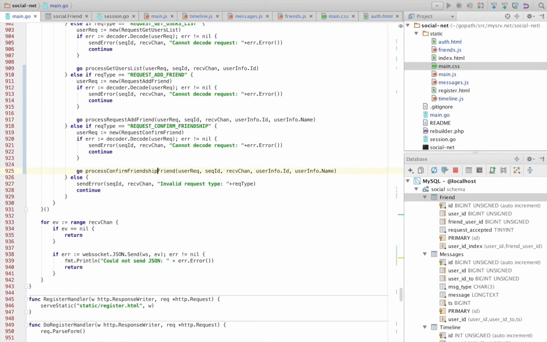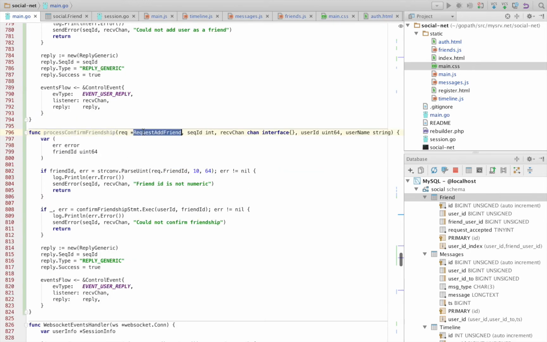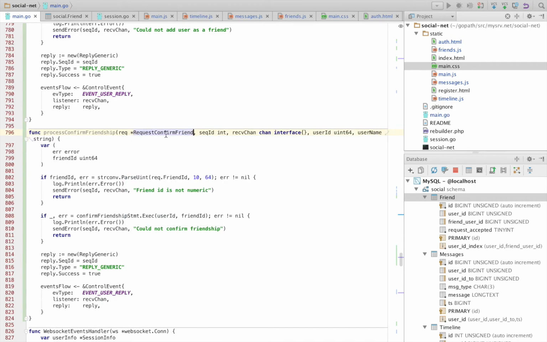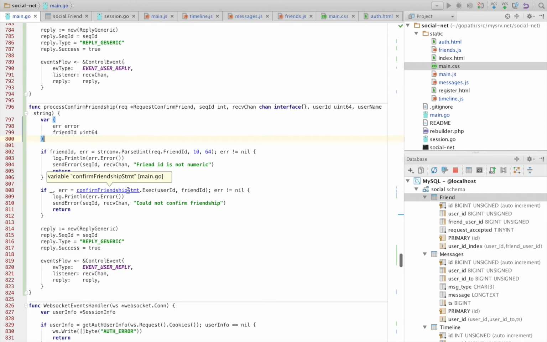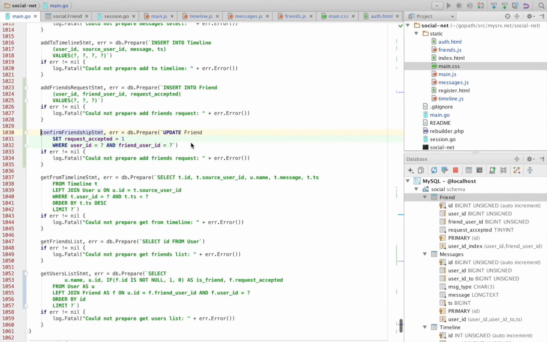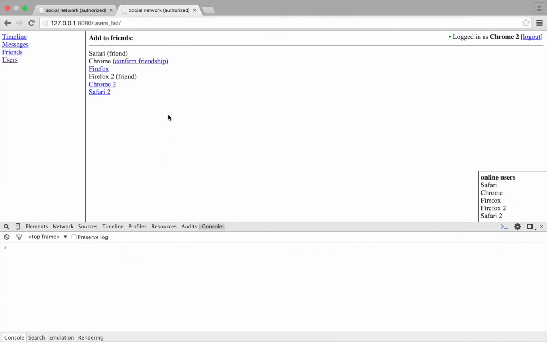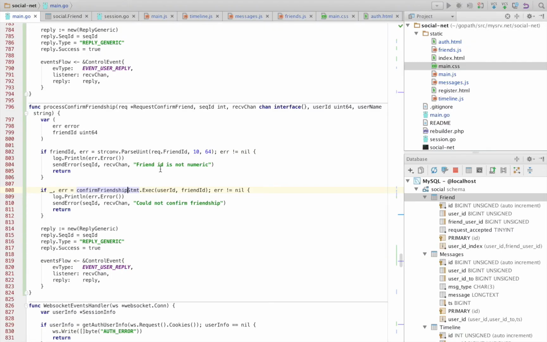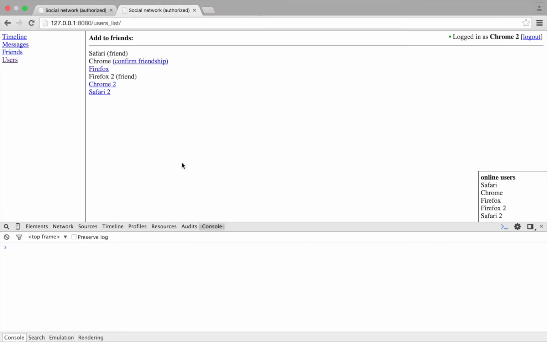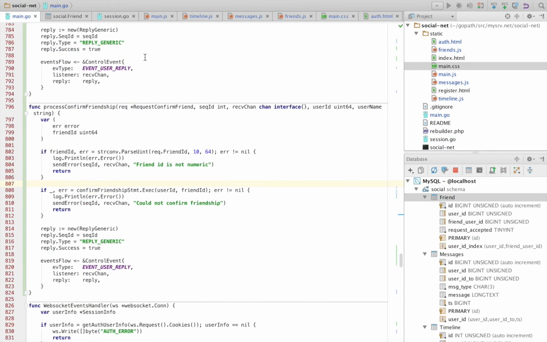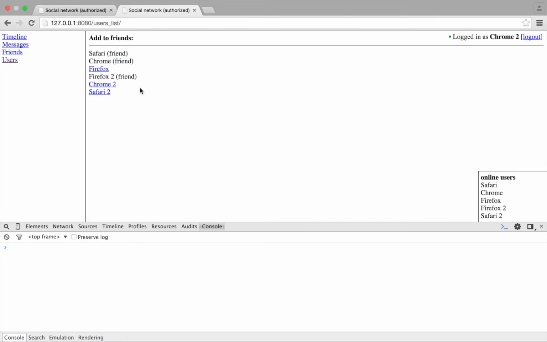Confirm friendship. And it should request confirm friend. Something is different, no? Oh, okay. So yeah, okay. So confirm friendship. It would be just a simple update. We will not give our users the ability to decline for now, even though it would be just a simple delete. Okay, so it should work. Friendship confirmed. Yeah, that's how you do it.